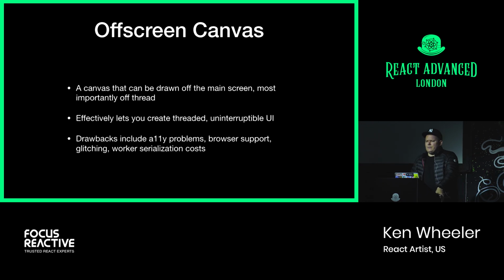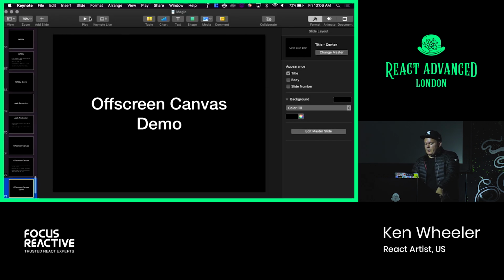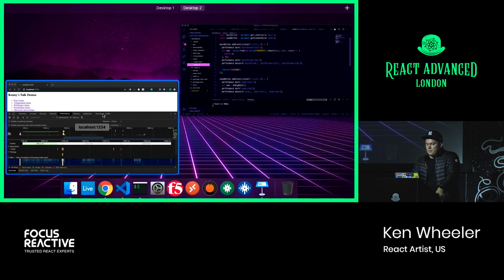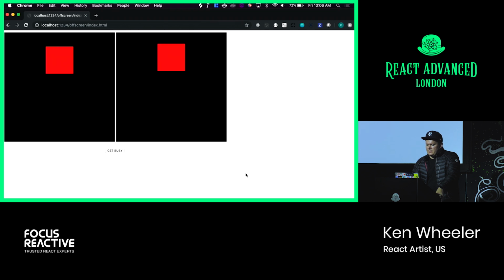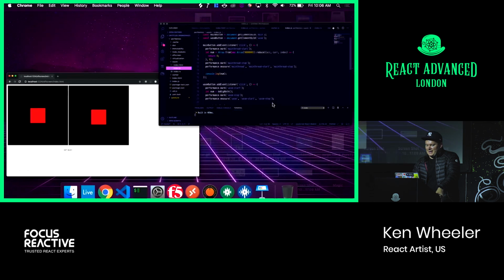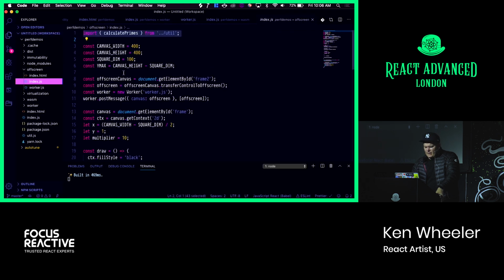It has all the drawbacks of regular canvas, like accessibility problems. It's a little new, so browser support, and it glitches a little sometimes. But it's pretty incredible. All right, I'm going to show you the demo real quick. So we've got these two little rascals jumping up and down, having fun. So in here, here's where the magic happens.